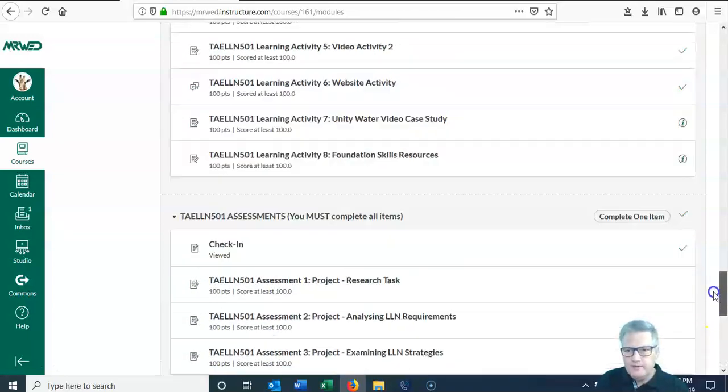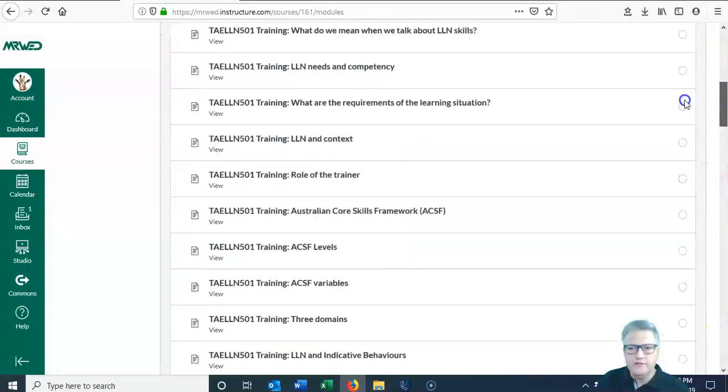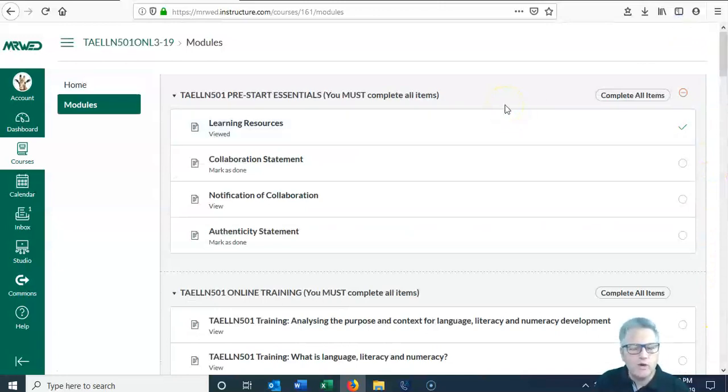So that's a bit of a tour. When you're finished, you're finished. And we'll record that result on our MRWED systems. And at the end of the day, you will get that statement of attainment or certificate, depending upon what you're studying, at the end of your course. If you have any questions, please contact us.